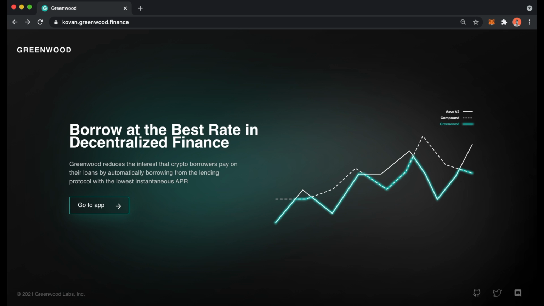Hi everyone, I'm Nathaniel. I'm one of the co-founders of Greenwood Labs, and today I'm going to show you how easy it is to borrow cryptocurrency using Greenwood V2 in just a few clicks. So, let's get started.